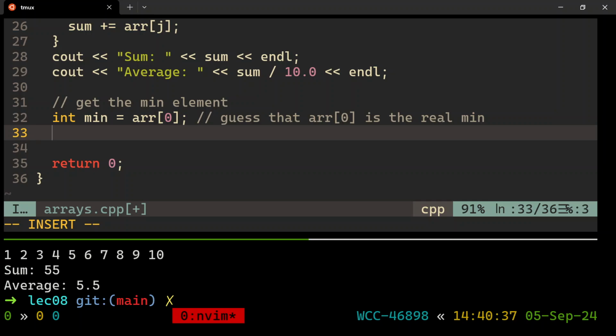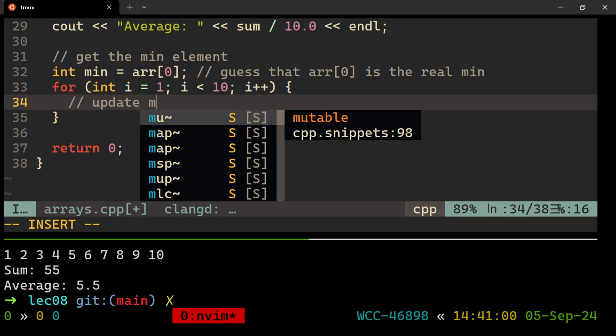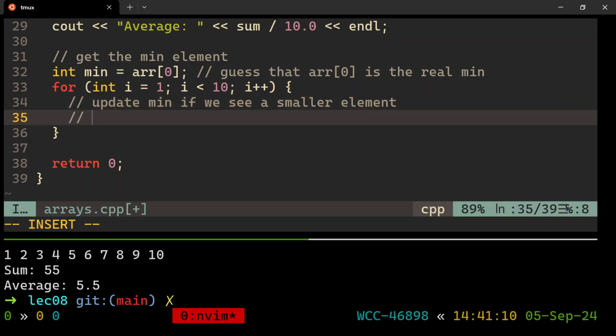Everybody else needs a chance too. So now I want to look at everybody other than index 0. I don't need to look at index 0 ever again, right? I've already shoved it into min. So for int i equals 1 this time, look at every other index, i is less than 10, i plus plus. Let everybody else have a chance at battling with my current guess for the minimum. So I want to update min if we see a smaller element. Just always keep comparing my current guess for the minimum with the next element that I see. And if I see something smaller, that's a better guess for the minimum, isn't it?